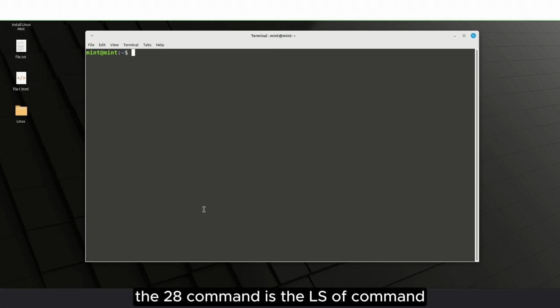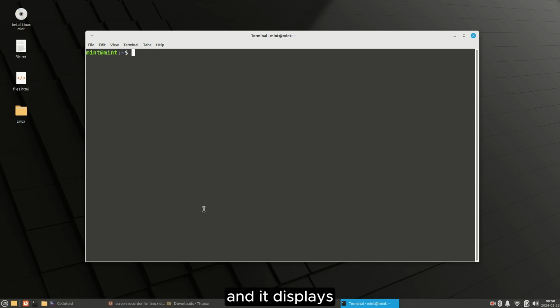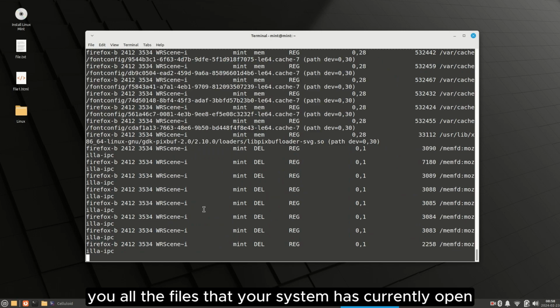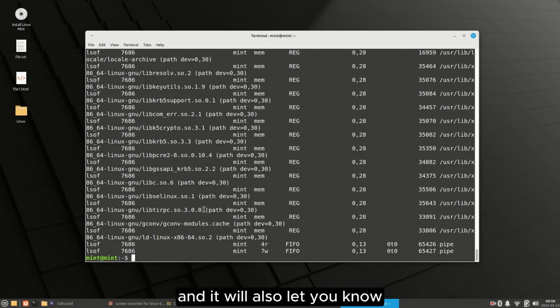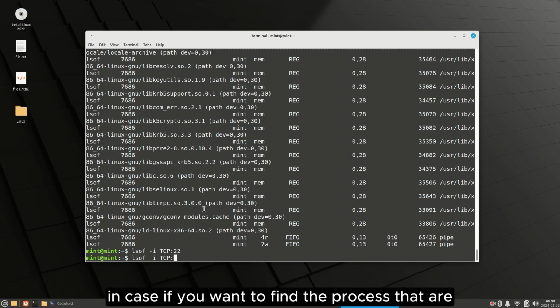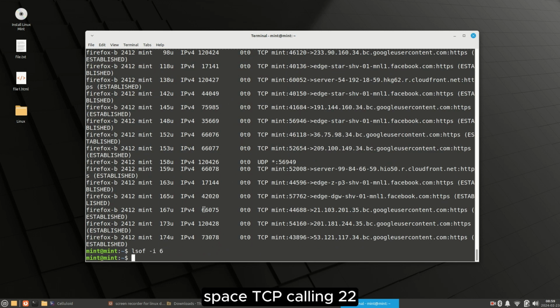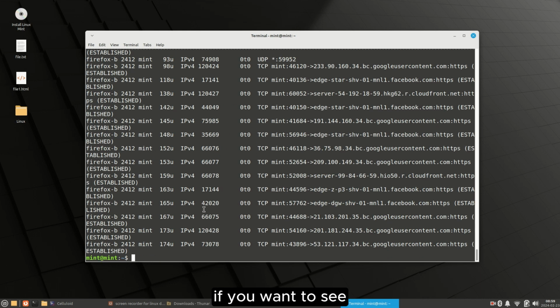The 20th command is the lsof command. lsof stands for list open files, and it displays all the files that your system has currently open. It is a very useful command, and it will also let you know the processes that are using certain files. So I will just write here lsof, hit enter. So here I have all those files that are running or are in use on my system. In case you want to find the processes that are running on a specific port, you can write here lsof -i tcp:22. I'm going to check that on my TCP port, hit enter. I do not have anything. In case you want to see only IPv4 and IPv6, you can do that too.